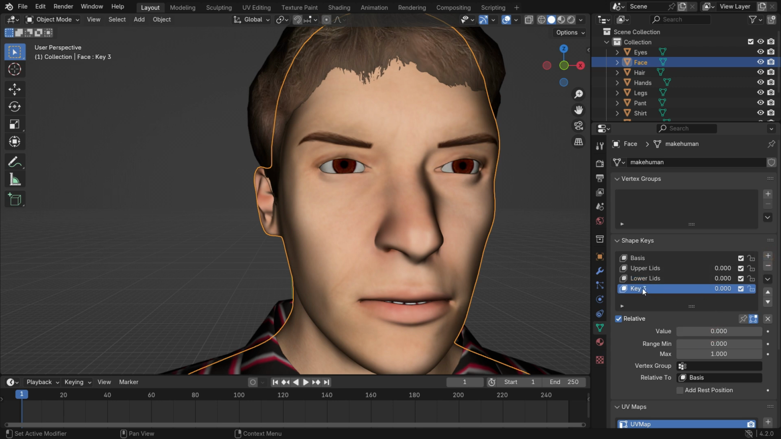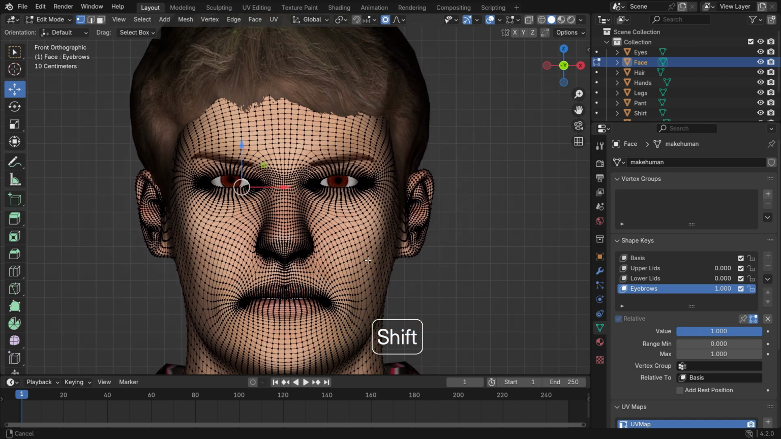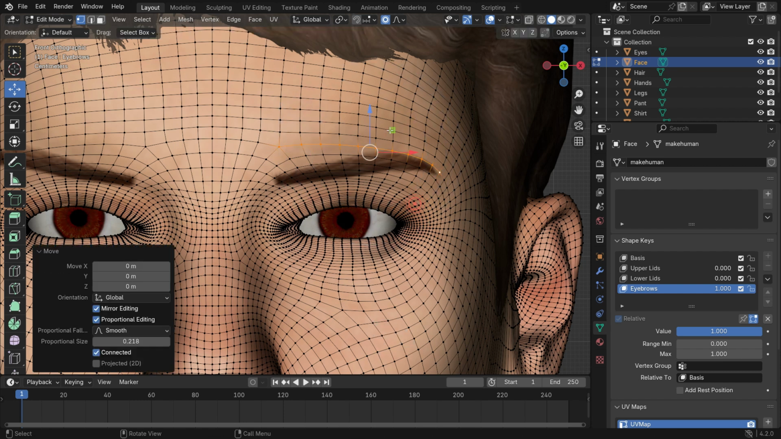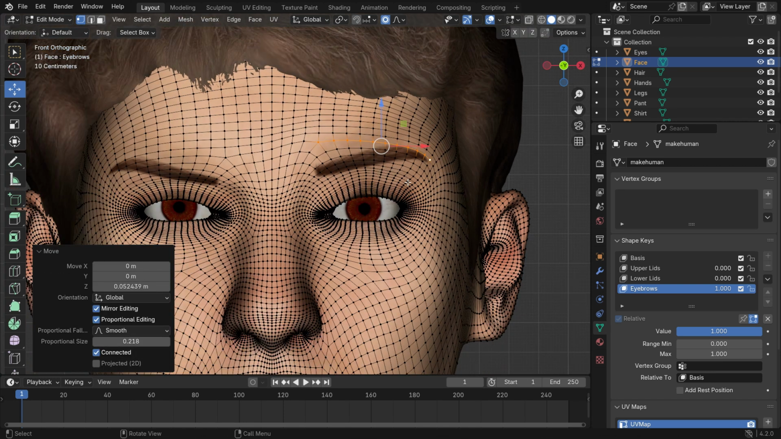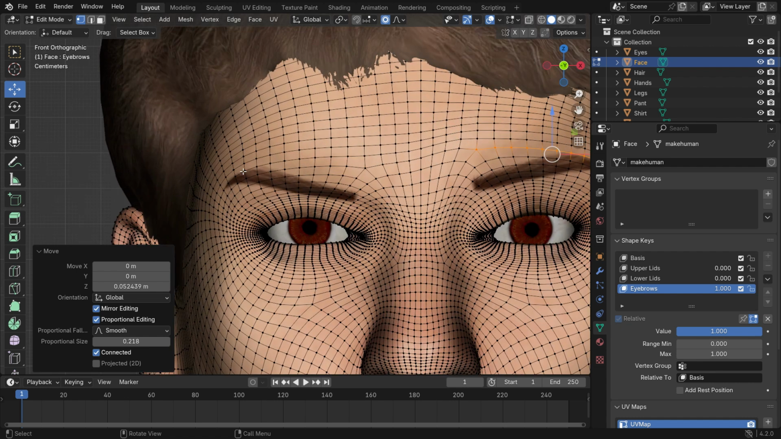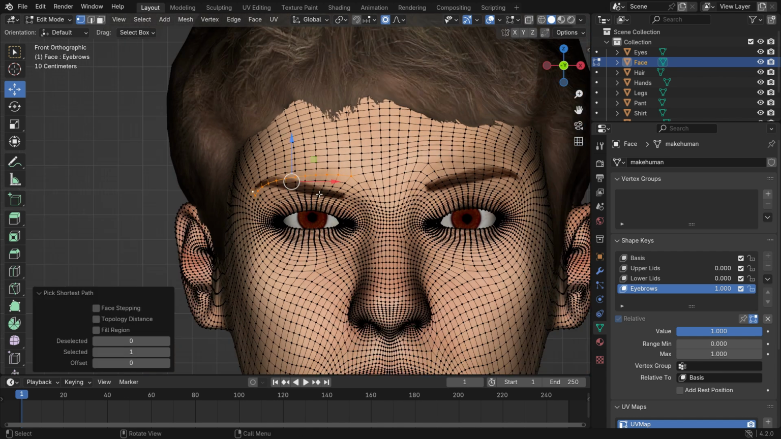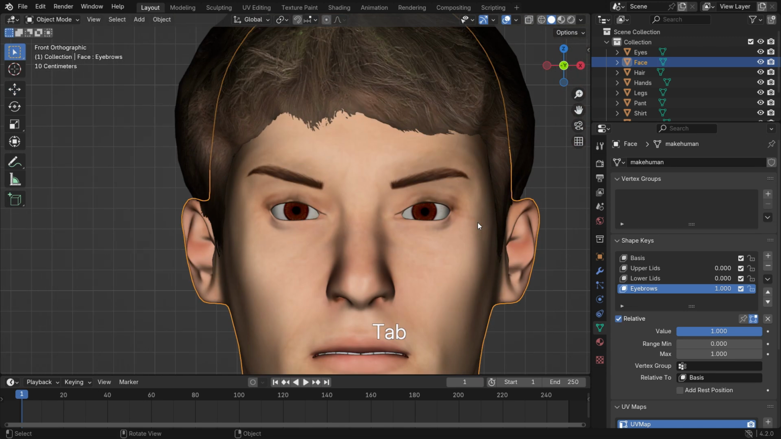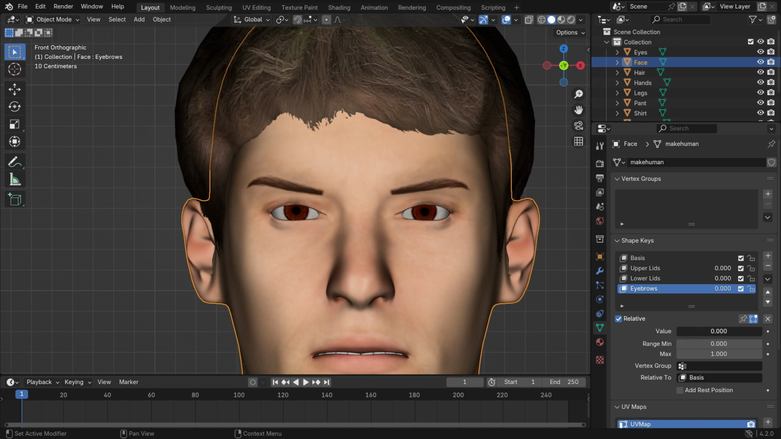Now let's add a shape key for the eyebrows. Set the value to 1. Switch to Edit mode, select the edge on the eyebrow, adjust the influence circle, and move the edge up slightly. Adjust the right eyebrow in the same way. Go back to object mode to see how it works. We can set the minimum range to -1 so that the eyebrows come lower.